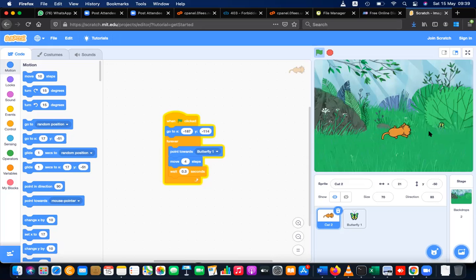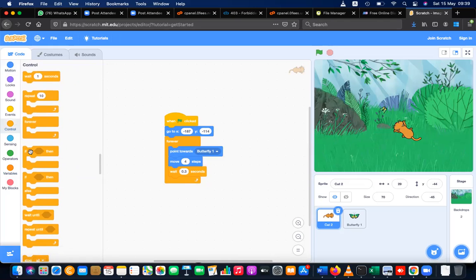I need to write code for the catching step. When the cat catches the butterfly. Right. For that I go here and take if from the control, because that is a condition.